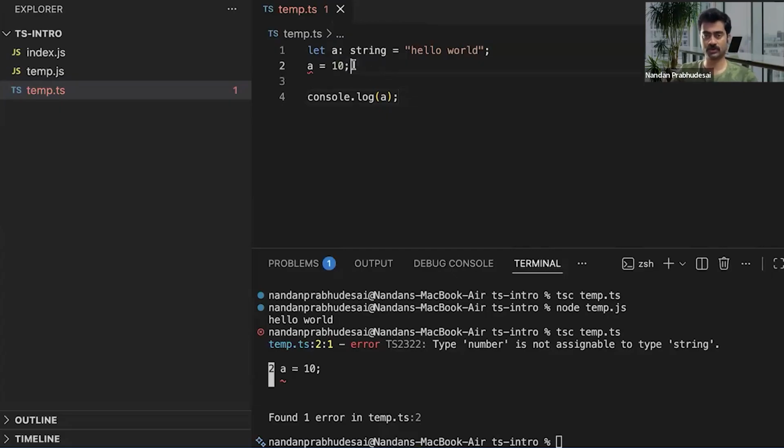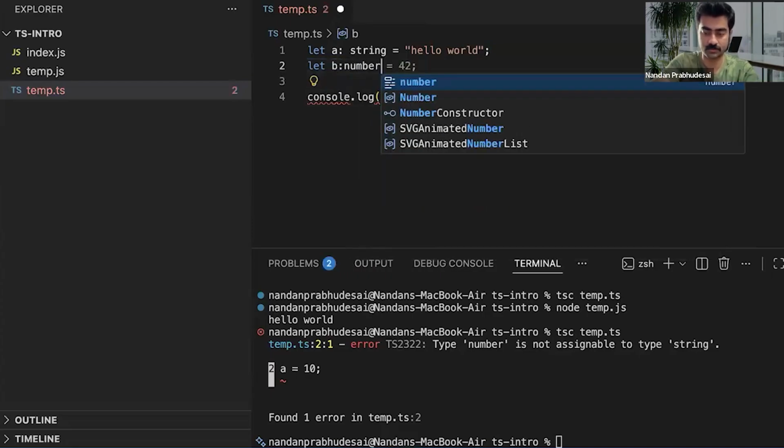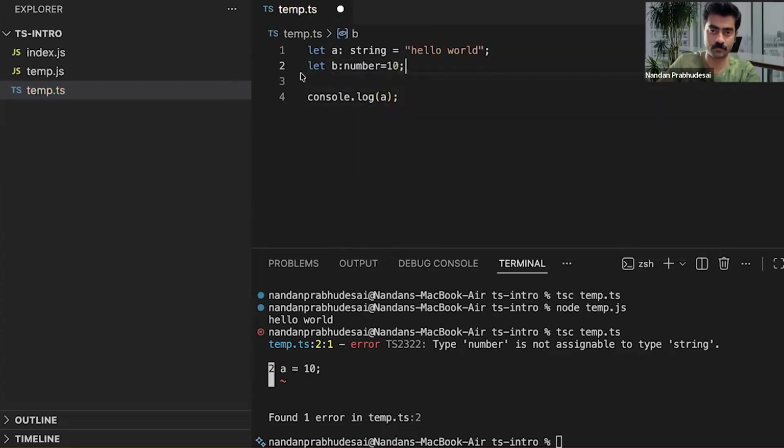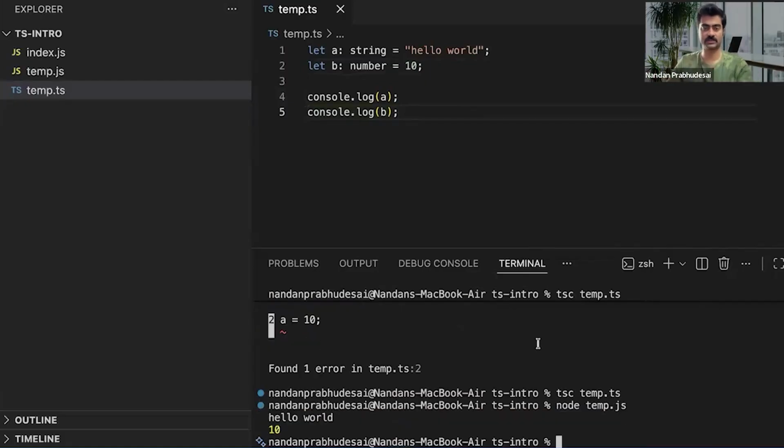Let's say I want to store numbers. I will define it like this, number equal to, let's say 10. And now I can just console log this also. I will compile this. And let me just do this. So this is number.